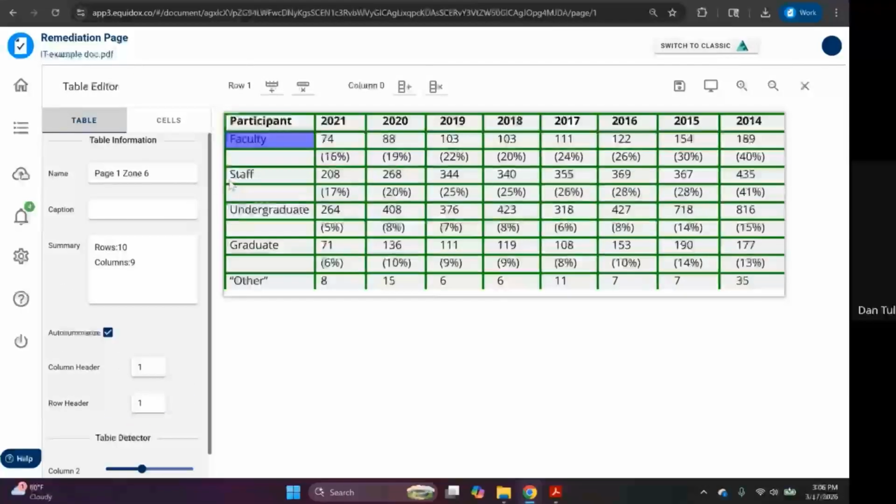Now, spanning is a very simple operation inside of Equidox. All we're going to do is click inside of one cell, hold Shift on our keyboard, and then click inside of another cell. Now, both of those cells are selected, and a span button becomes available. You can also just hit S on your keyboard, and both of those cells will then be consolidated together.